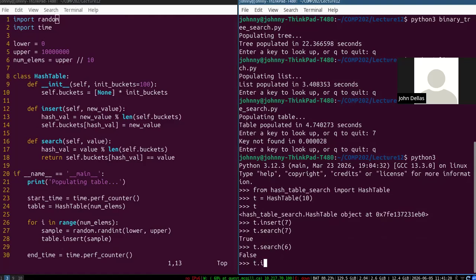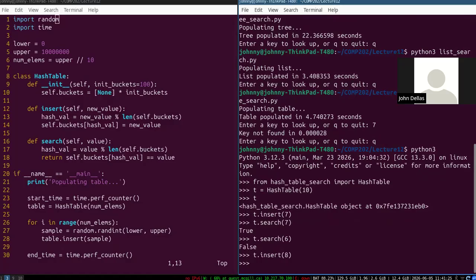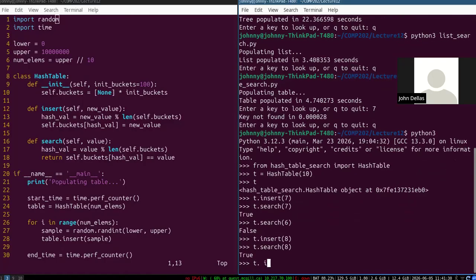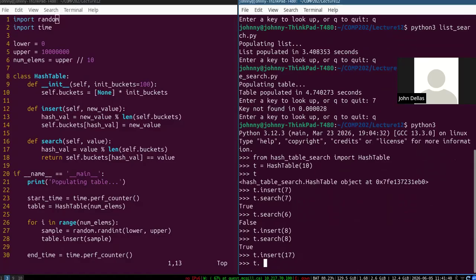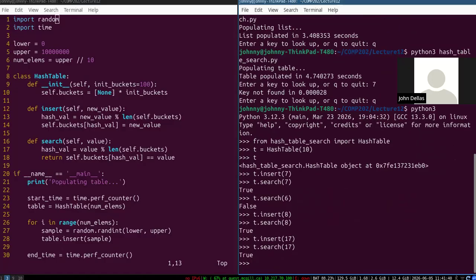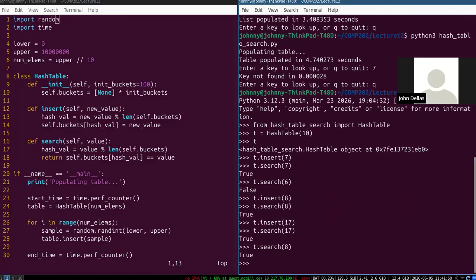But let's see. Okay, we can insert other things too, like 8. And we'll see it behaves as we expect it to. It says true. But now let's try inserting 17. Okay, so we've inserted 17. Is 17 in there? Yeah, duh, you just put it in there. Is 8 still in there from when we added it earlier? Yeah, 8 is still in there.